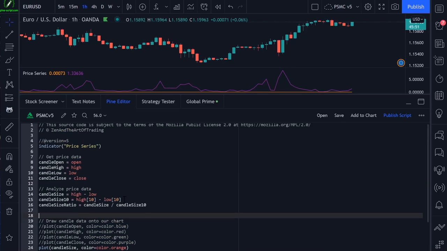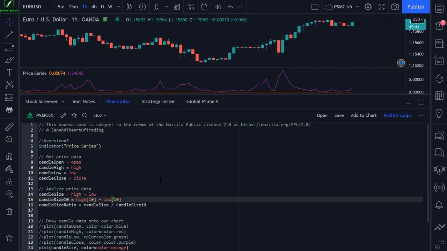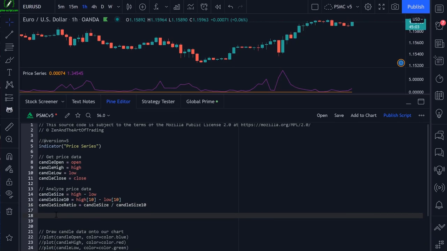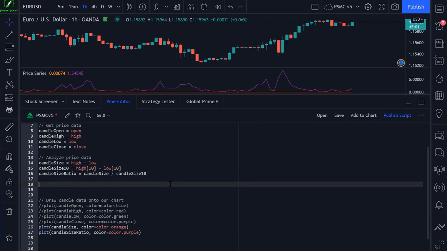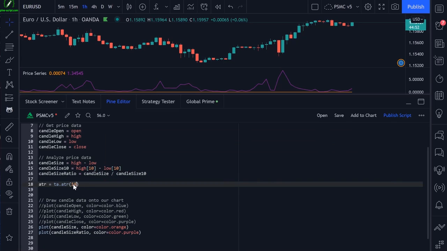Very easy. And this historical operator works on any series of data that we can reference in PineScript. So this applies to indicator values as well. It applies to basically anything that has a series of data that we can reference. So for example, let's say we wanted to get the ATR value of the current bar. To do that, we could just create a new variable here called ATR is set to ta.atr, and let's just pass in the default 14 length period. So this will get the current ATR value.